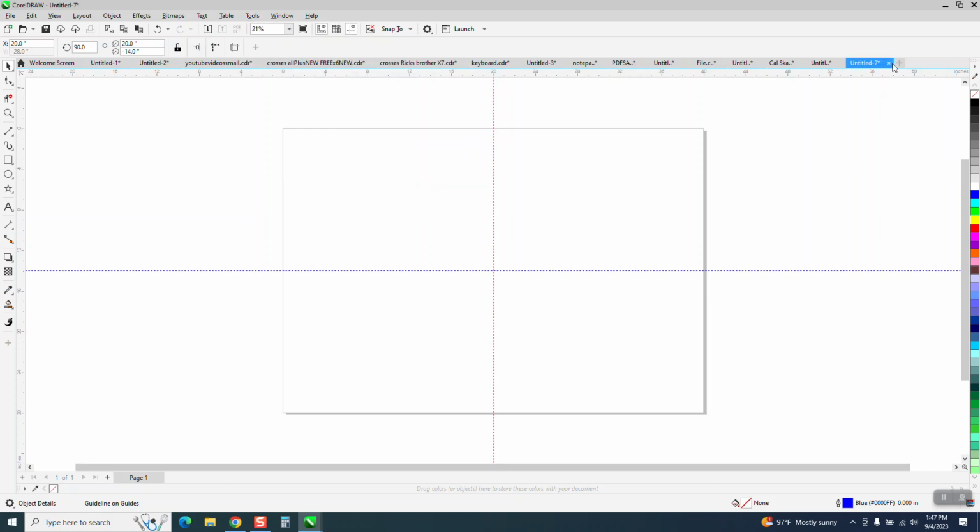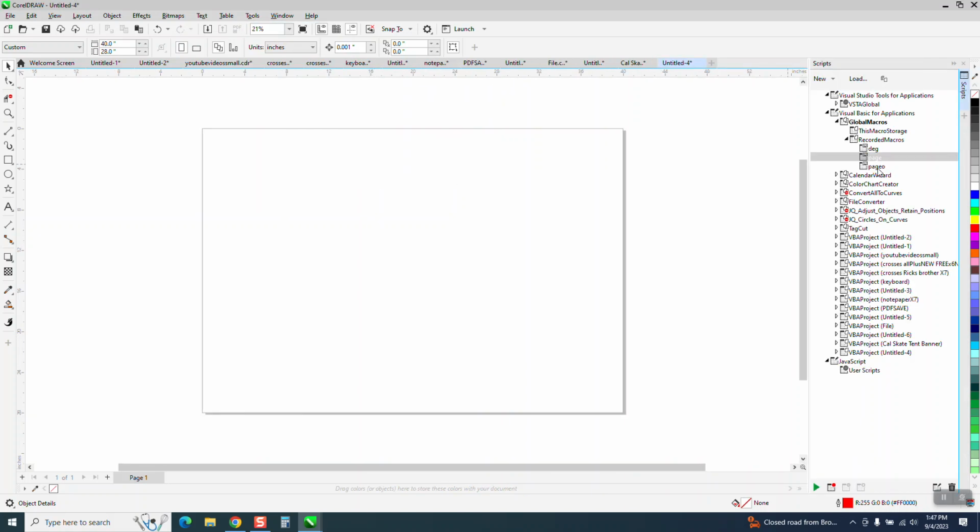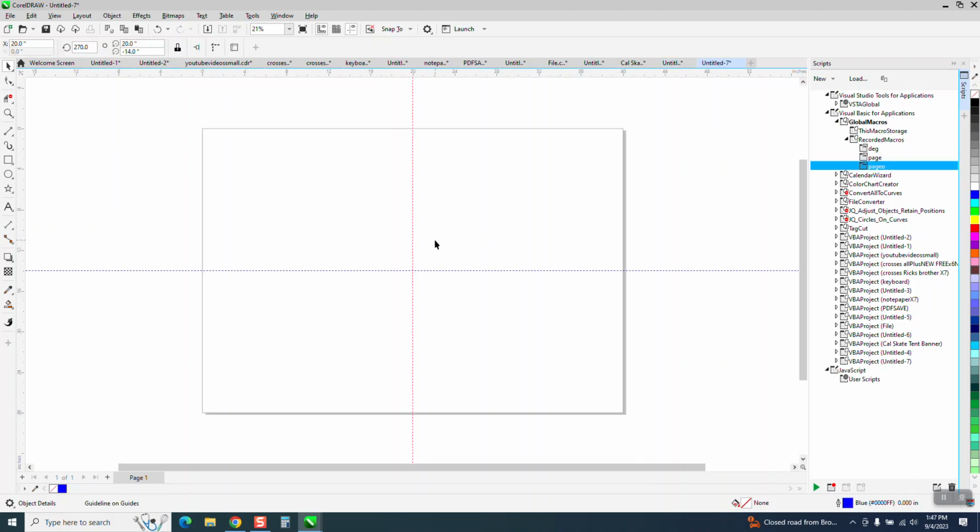So let's get rid of this page. Now let's go to Tools, Scripts or Macros, Scripts, Page O, and I'm going to double click on it. And it opened a new document and put it in the center of the page.